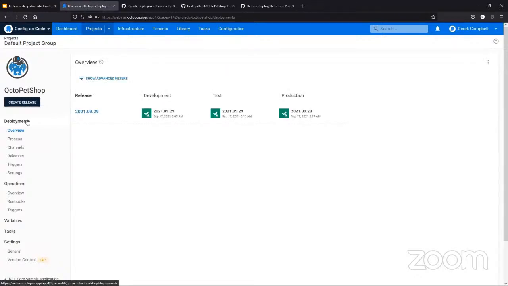In this instance, I'm going to use Octo Pet Shop. Octo Pet Shop is definitely one of my favourite projects. The main reason is it's a really good example of a live configuration. Octo Pet Shop is an online pet store that you can purchase pets from, unsurprisingly.